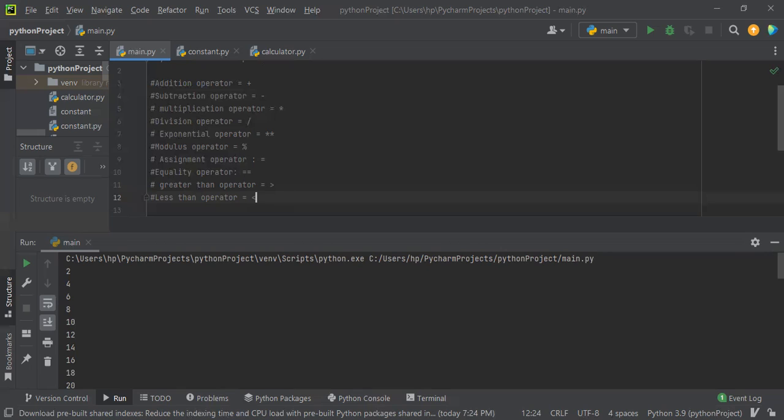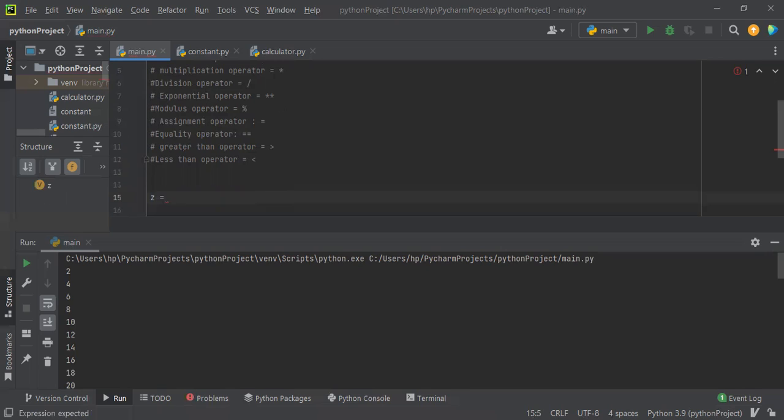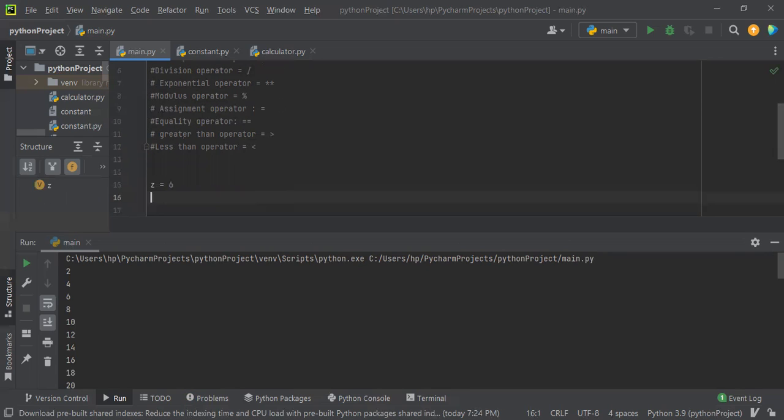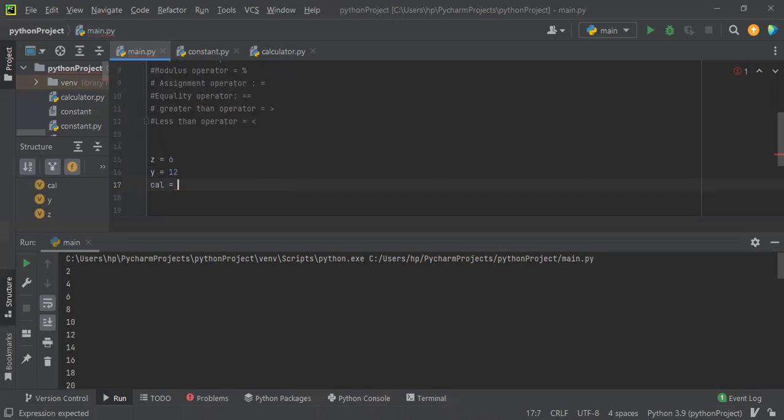For instance, if you want to apply any of these, you can say z is equal to 6, and y is equal to 12. Then I can say cal is equal to, using the division sign, y divided by z. That's what I'm having there.